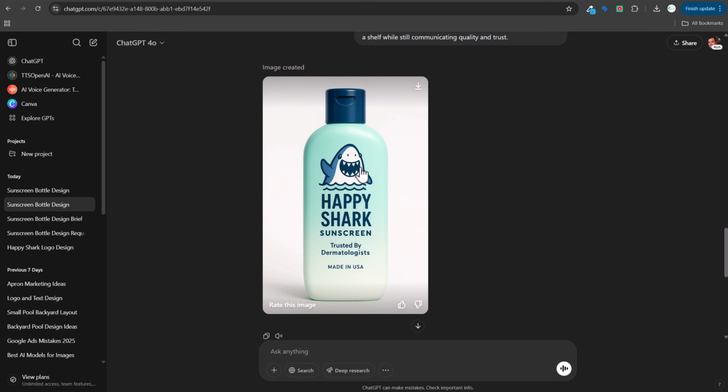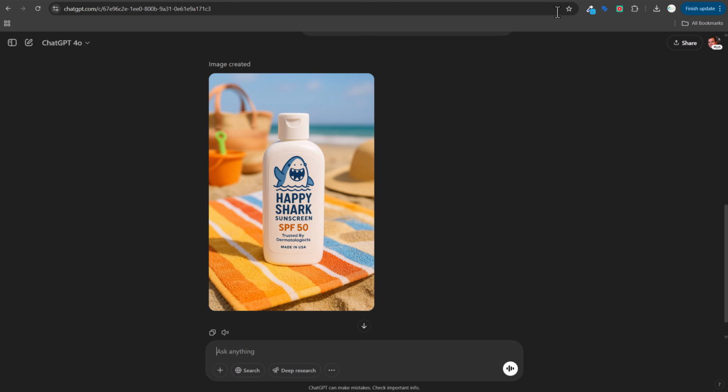Now what we could do is actually download this and take this bottle and say, I want you to create scenes using this exact bottle. And it will do a pretty good job of doing that. Not going to do that right this second. We're going to go into our next example.